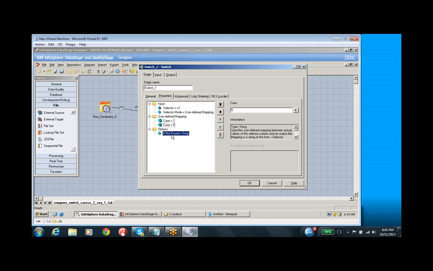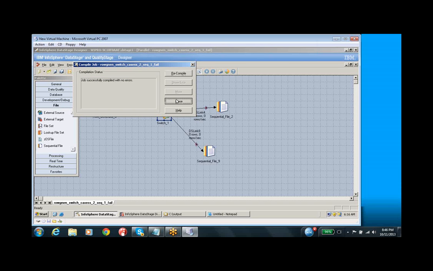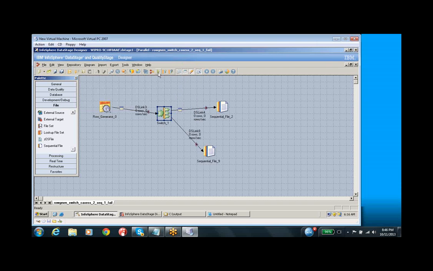But if we say fail, which means if not found is equal to fail, which means if one of the records is not going to get satisfied with these particular case blocks, then the job is going to get failed. That is what would happen with switch case. Now let us save it and get it executed so that we are able to see the result. Now compile and start getting this job executed. Close it and run this particular job.